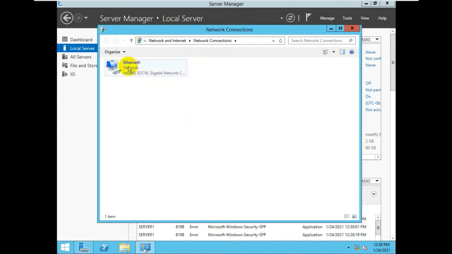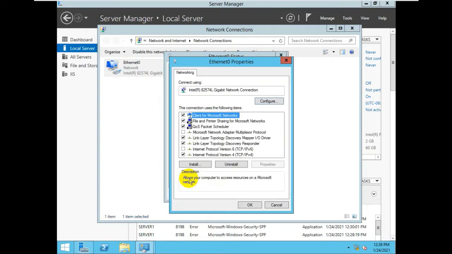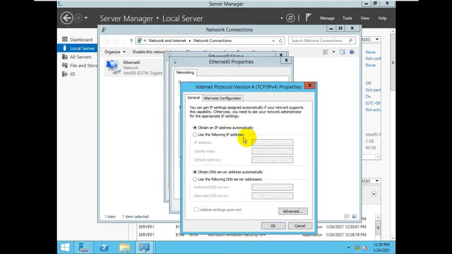So, double-click or right-click properties and then select properties. As you can see, we have IPv6 and IPv4. We won't be using IPv6, so leave lang natin siya as unchecked. And then click natin si IPv4 and then properties. And as you can see, our system is using dynamic IP. So to create a static IP address, click lang natin ito.